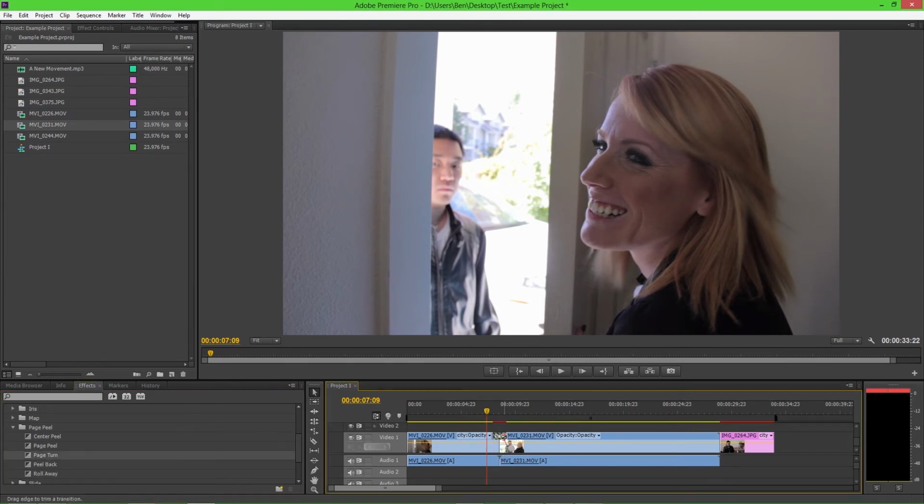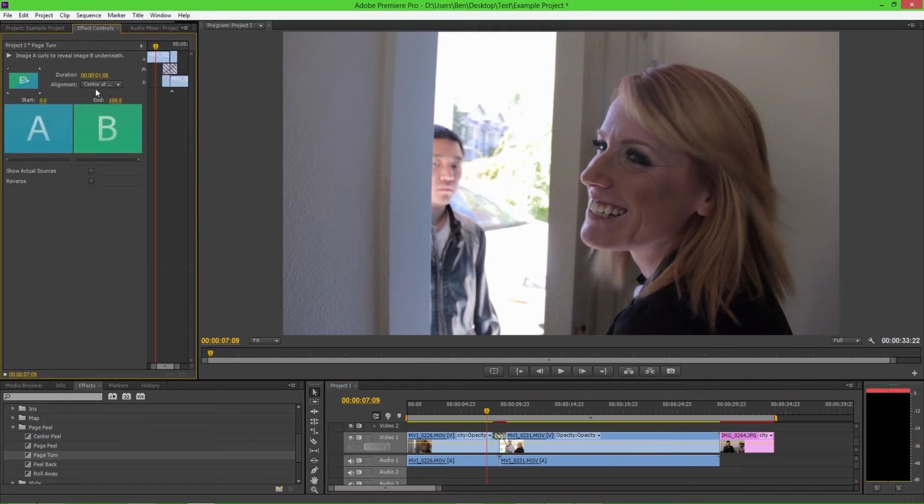So if we select the transition, go up here to Effects Controls, you'll see that it is centered at the cut. Now you can either start at the cut, so it'll start at the beginning of the second footage, or you can end at cut, where it will end at the end of the first footage. I like center at cut because that mixes both.